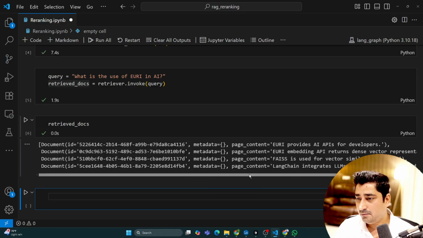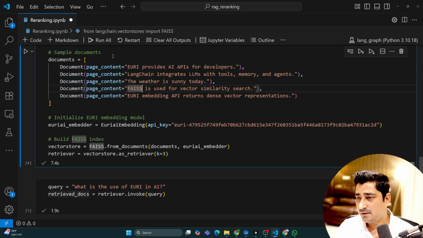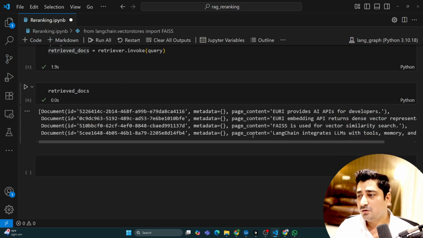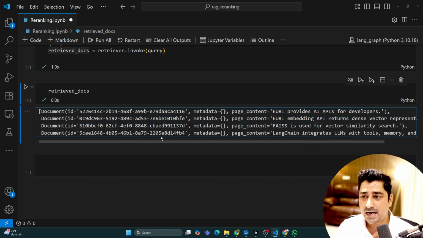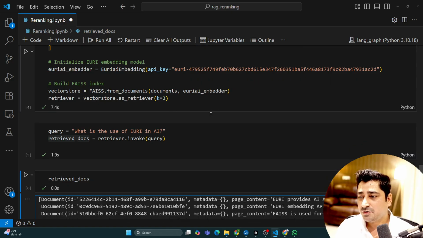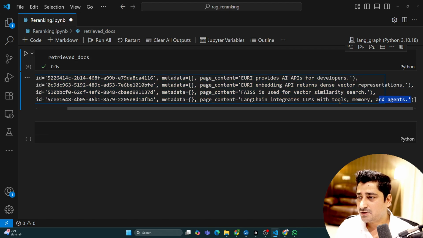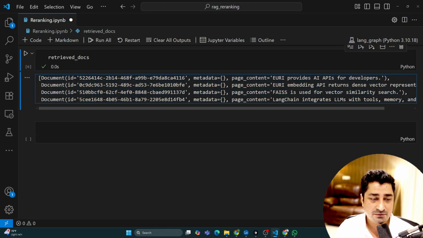So Eury provide AI API for a developer, then this, and then this. So in this manner, it is going to give me the final output. But here you will see, it is trying to do the ordering as per the similarity search, as per the matches. And it is trying to give me a document based on the similarity search, which I have basically asked for. So it is trying to give me a top 4 document, as we can see.